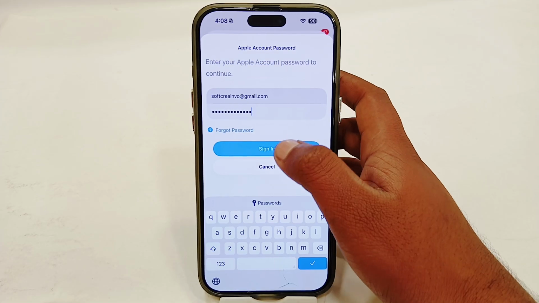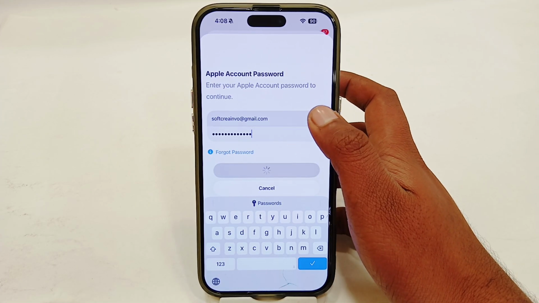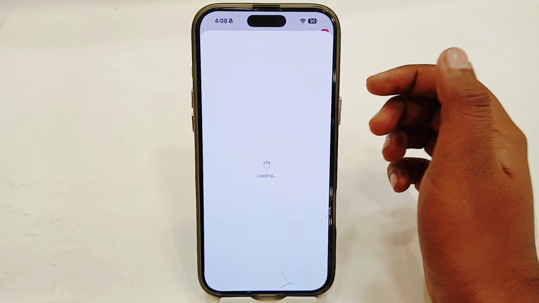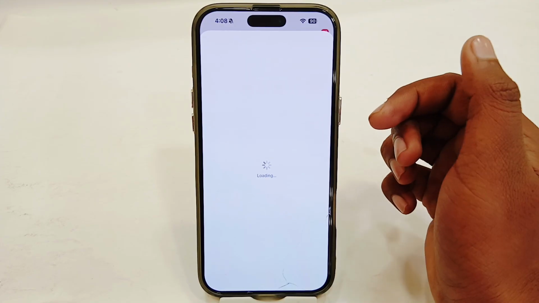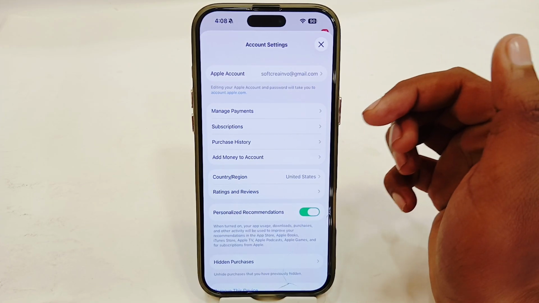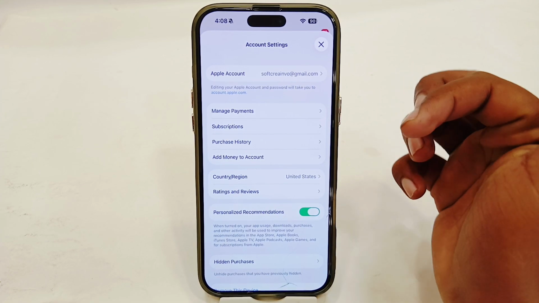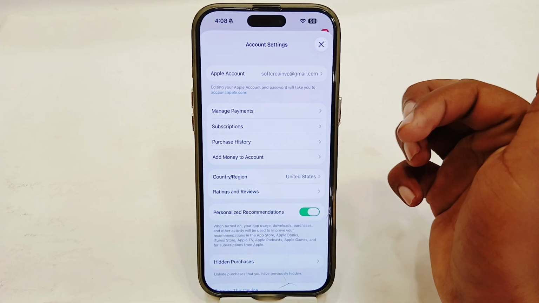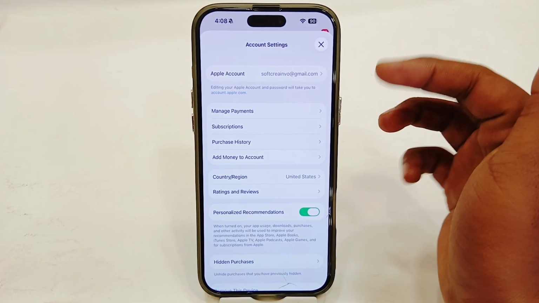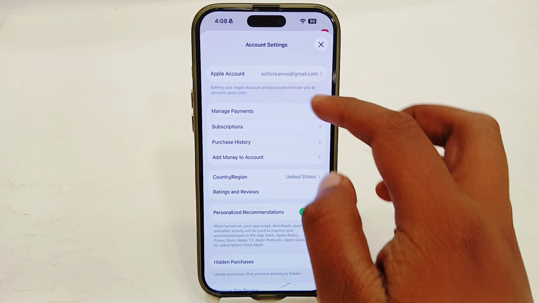After entering the password, just tap on the Sign In option, and after that you will get your account settings. So you just have to make sure to change some settings. If you have any payment method, I recommend you try to delete or remove your payment method first, then you can re-add it again by using this simple method.